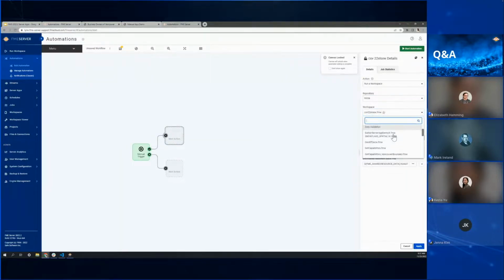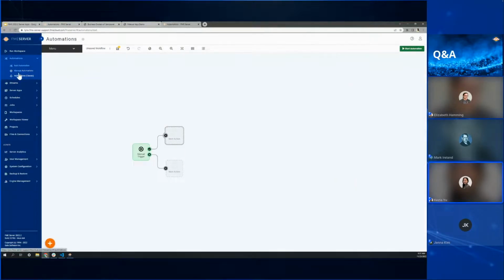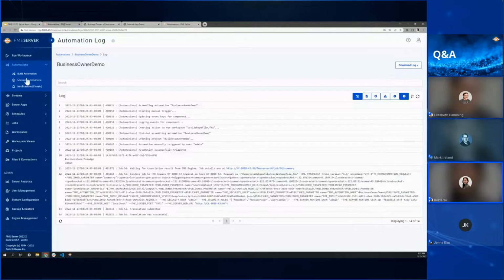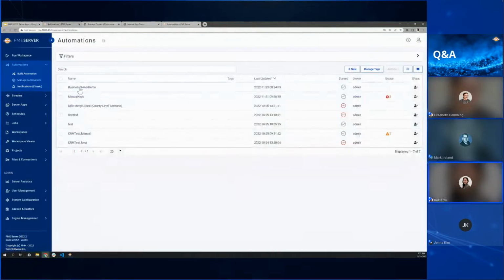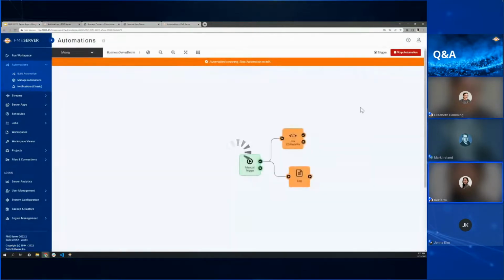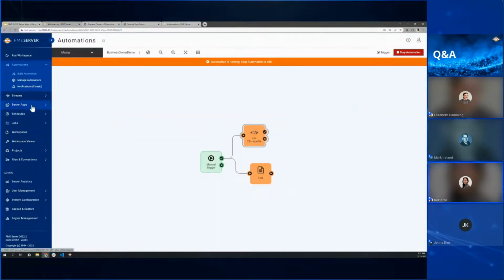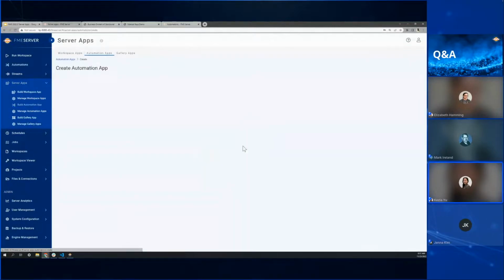And let's see, find the right workspace. Or I'll just jump into the automation that's already built. Oh, I must be in the wrong one. Okay, and this is where you can link these keys to the parameter. And then from there, you can build the server app in server apps and then build automation apps.